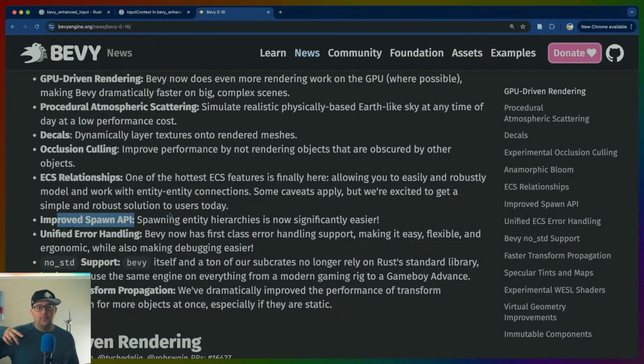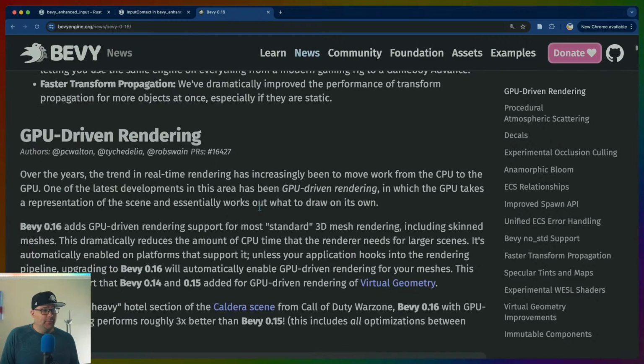If you've ever looked at Bevy UI and gone, oh wow, my spawning logic for all my UI really feels terrible to me, this is going to fix that for a lot of stuff. Error handling, obviously huge. And then no standard support, in my opinion, also very big. No standard support is wild. To have an entire engine that has no standard support is wild.